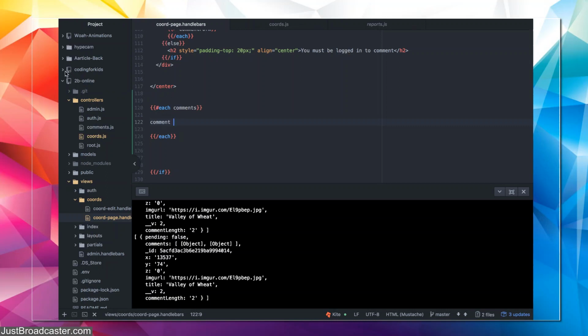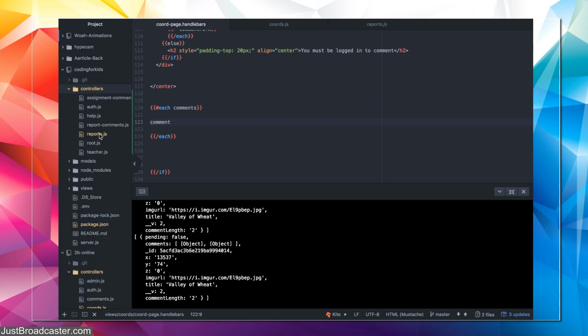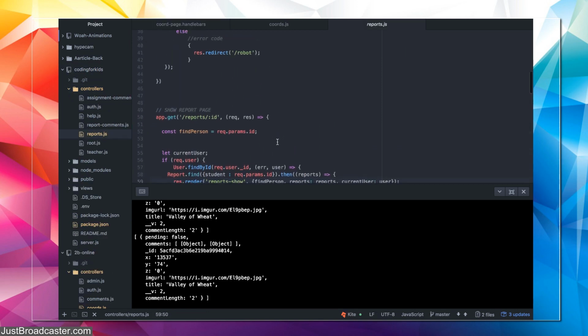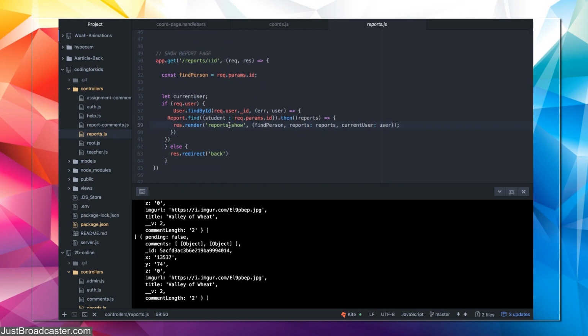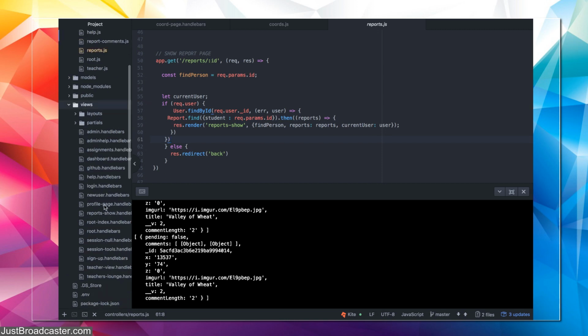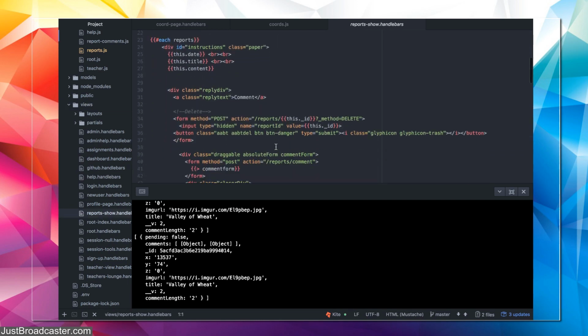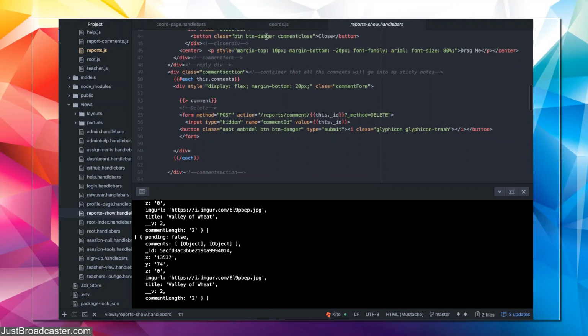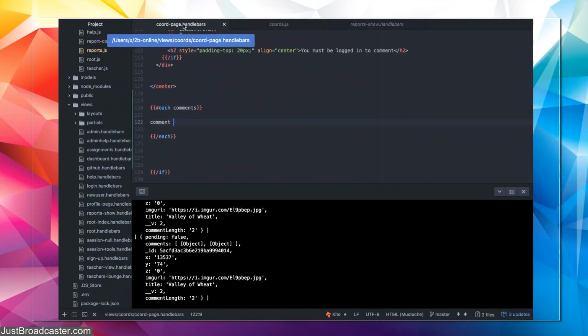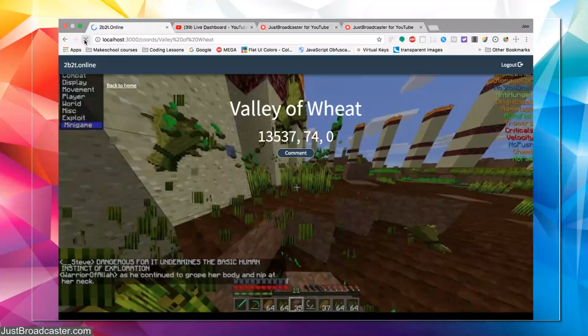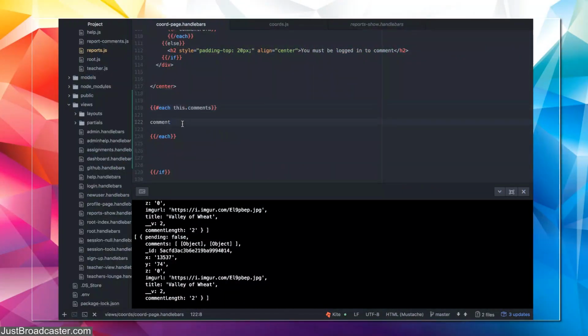Okay, I'm going to go back into my controller here. Here's a report page. And then how was I rendering that? Each list.comments. Okay, because it's already attached to the object. So that should do it. We should get comment.